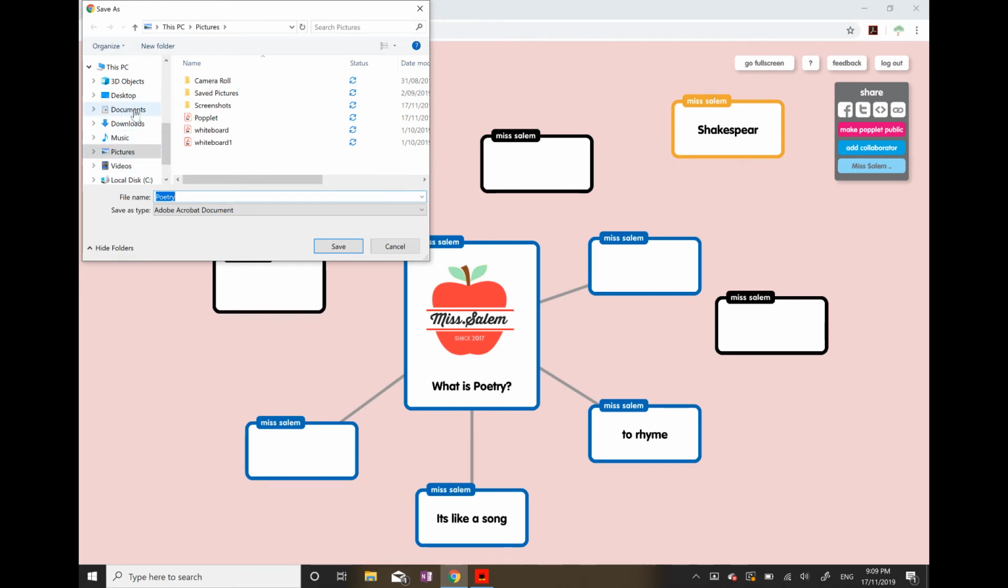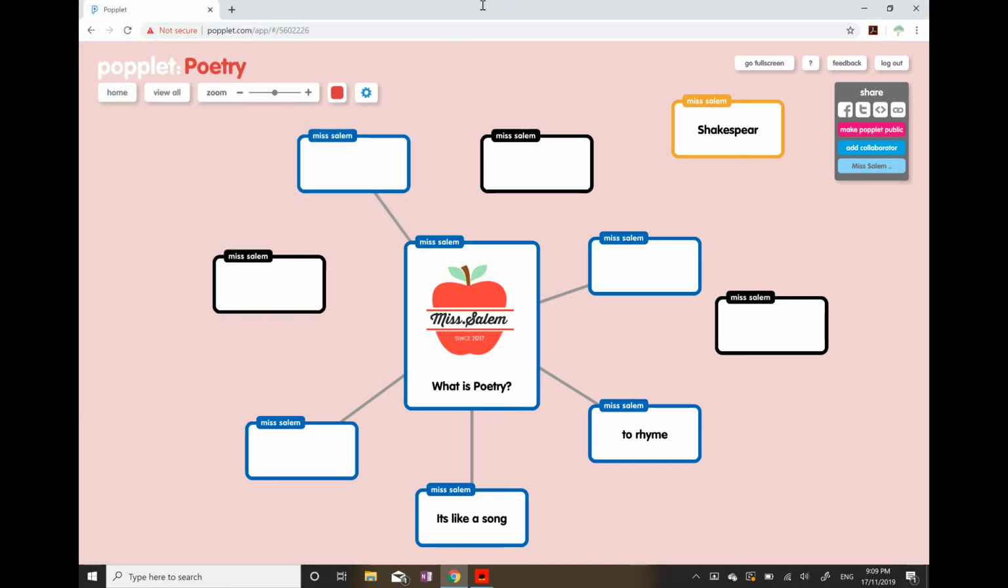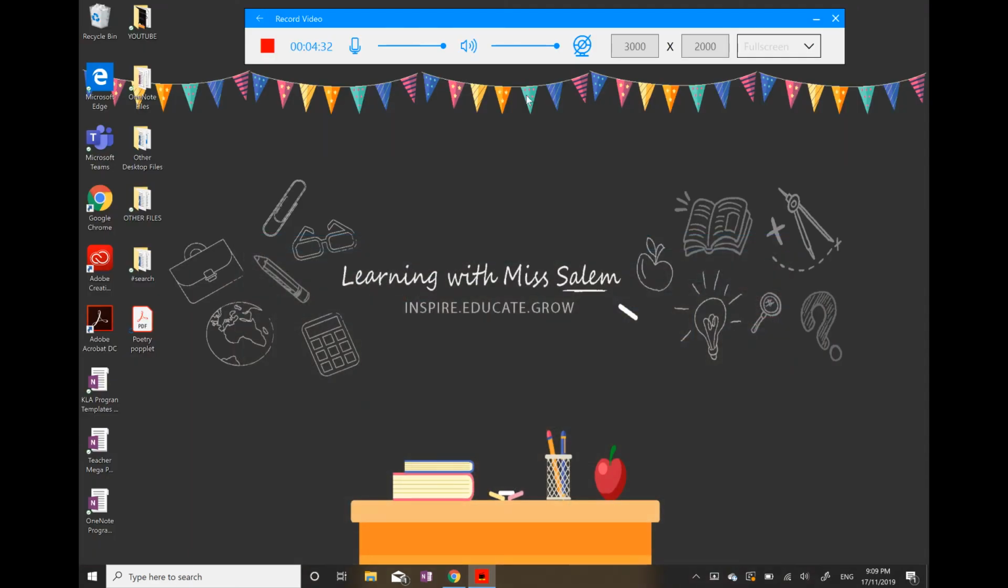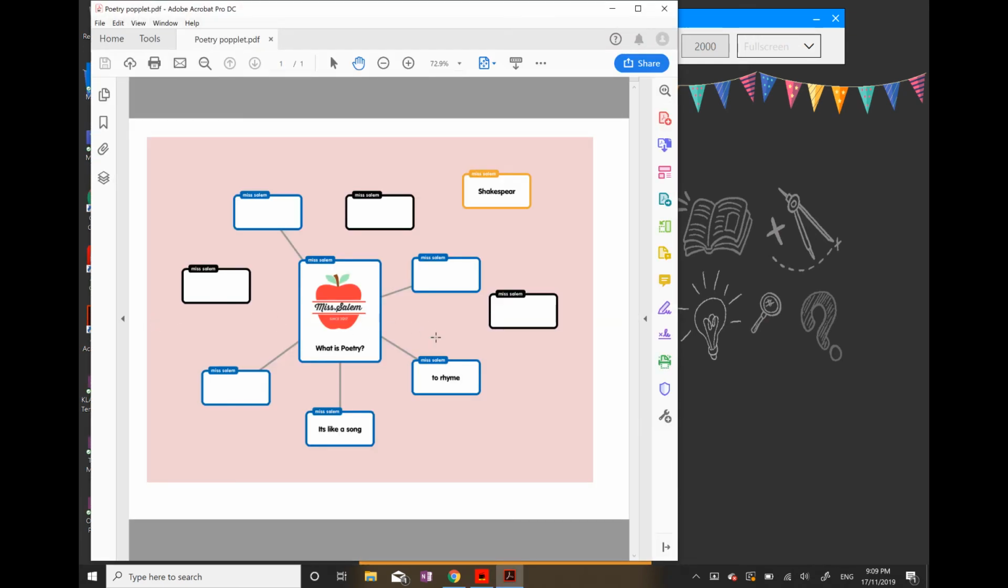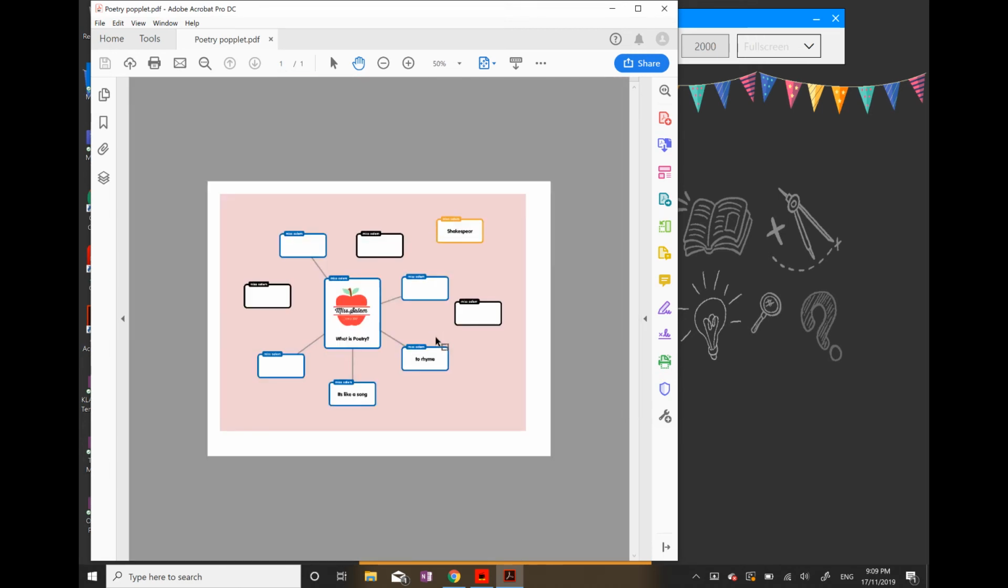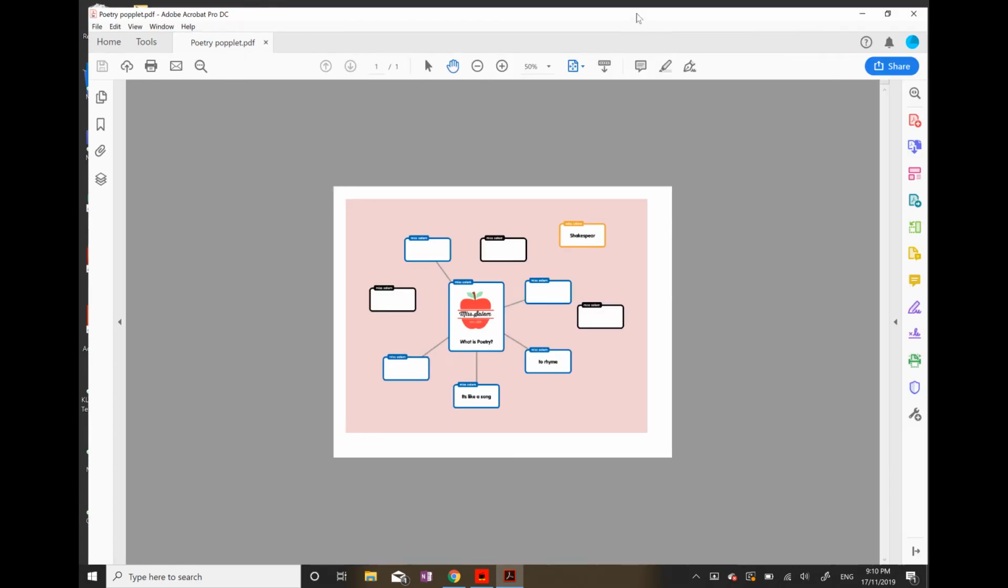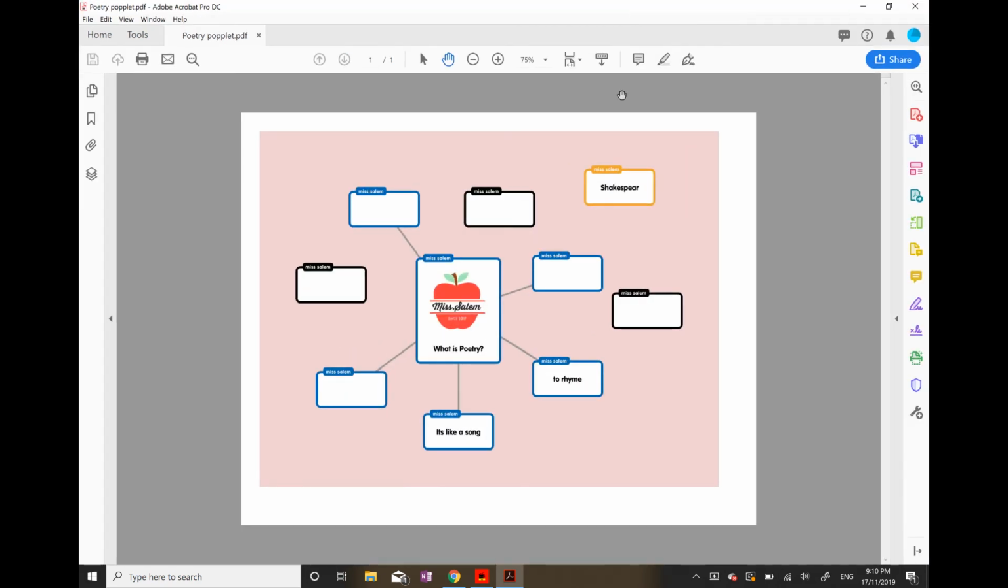So I'm going to just save it on my desktop. Poetry Popplet. Okay, save. And then I'll just show you on my desktop what happens, it's right here. Bam, it's actually created a whole page, and that's fantastic because you can have the choice of just printing it, which I love. It's such a great, fantastic resource.